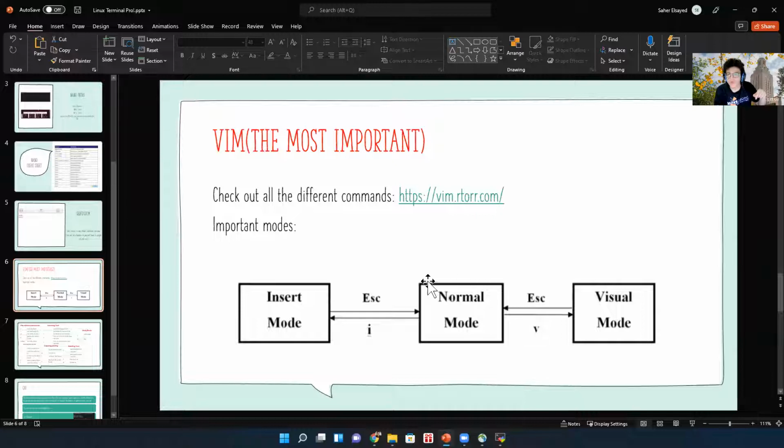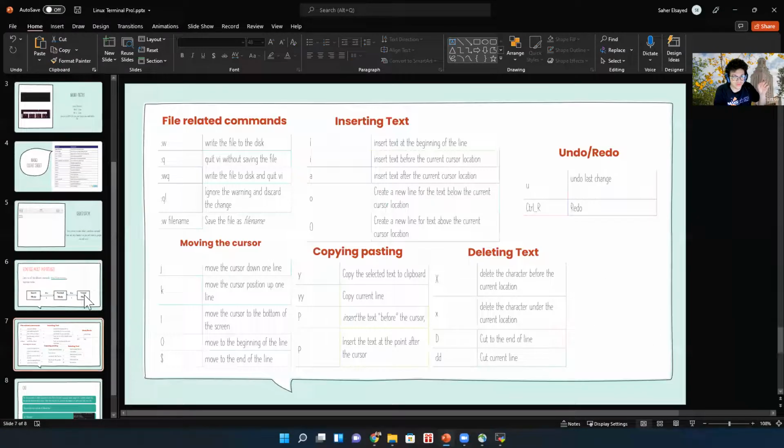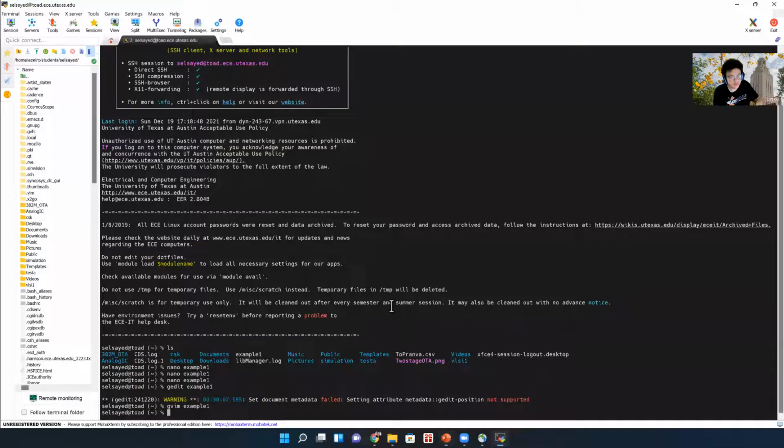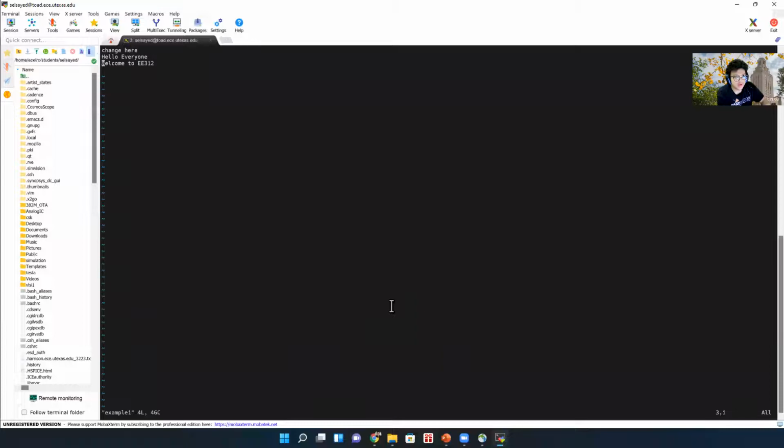This one is easy. When you write Vim and then the file name, you are in the standard normal mode. If you want to start inserting, that's when you start typing. You click I, and if you want to go back to normal mode, you click escape. That's the kind of thing. Okay, so let's try and see how this looks. So this is what we have.